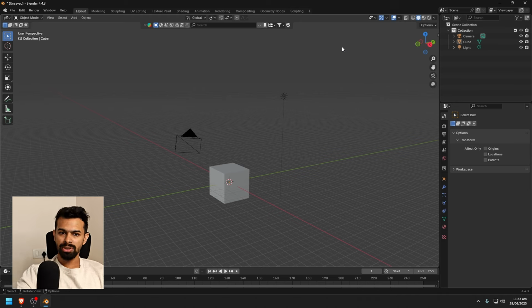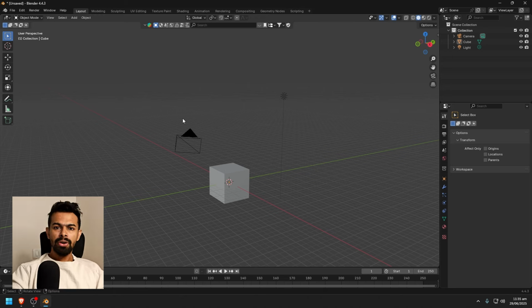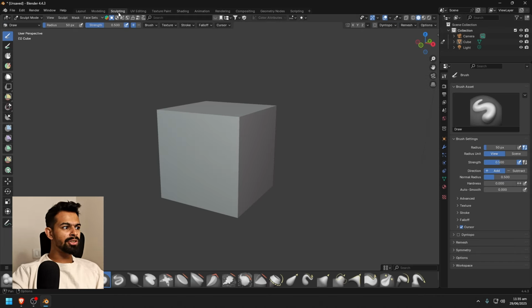And there are a few more workspaces like 2D animation, VFX, and video editing that can be accessed with the plus icon here, and you can add it whenever you want. Now you have learned how to set up your Blender file and the basic purpose of each workspaces.